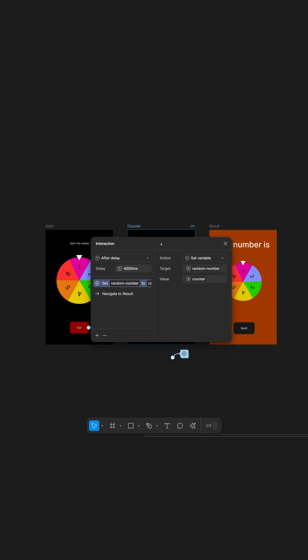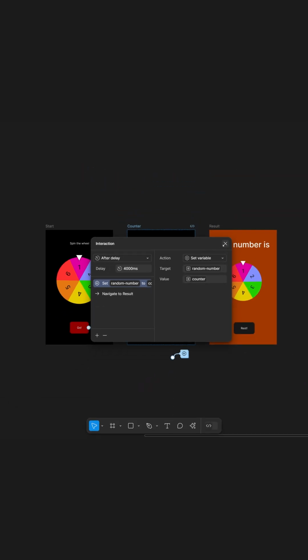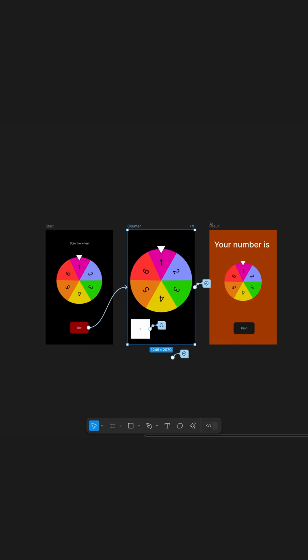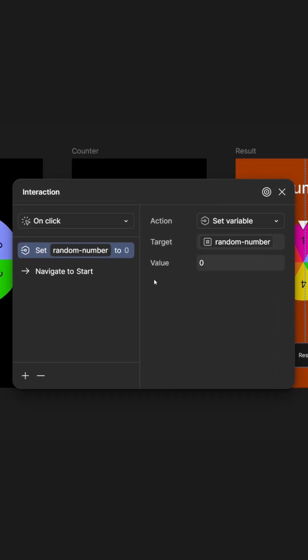After a delay, this interaction is going to happen, which is basically assigning the number of the counter to the random number and then navigating the user to the next page. In the last page, we only have one interactive element, which is the button, which is going to reset the value for the random number variable and then navigate the user to the first page.